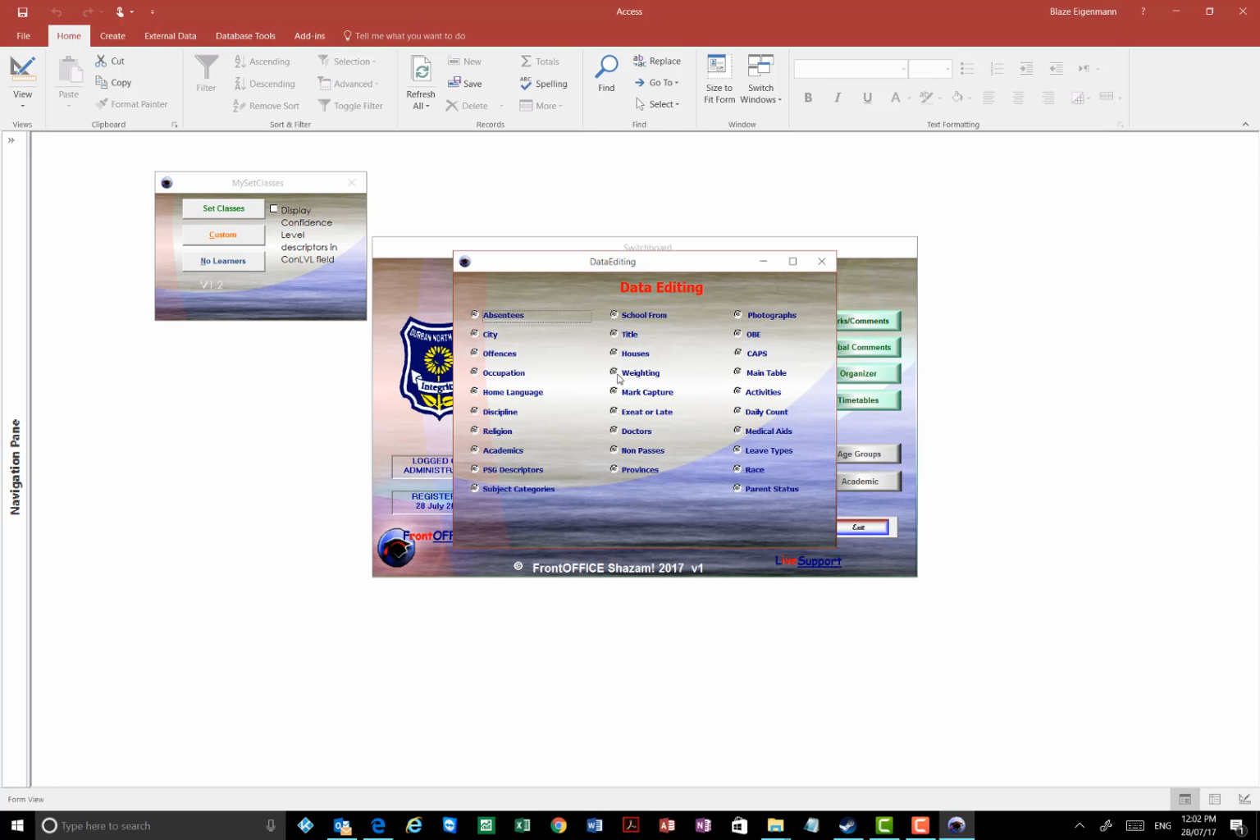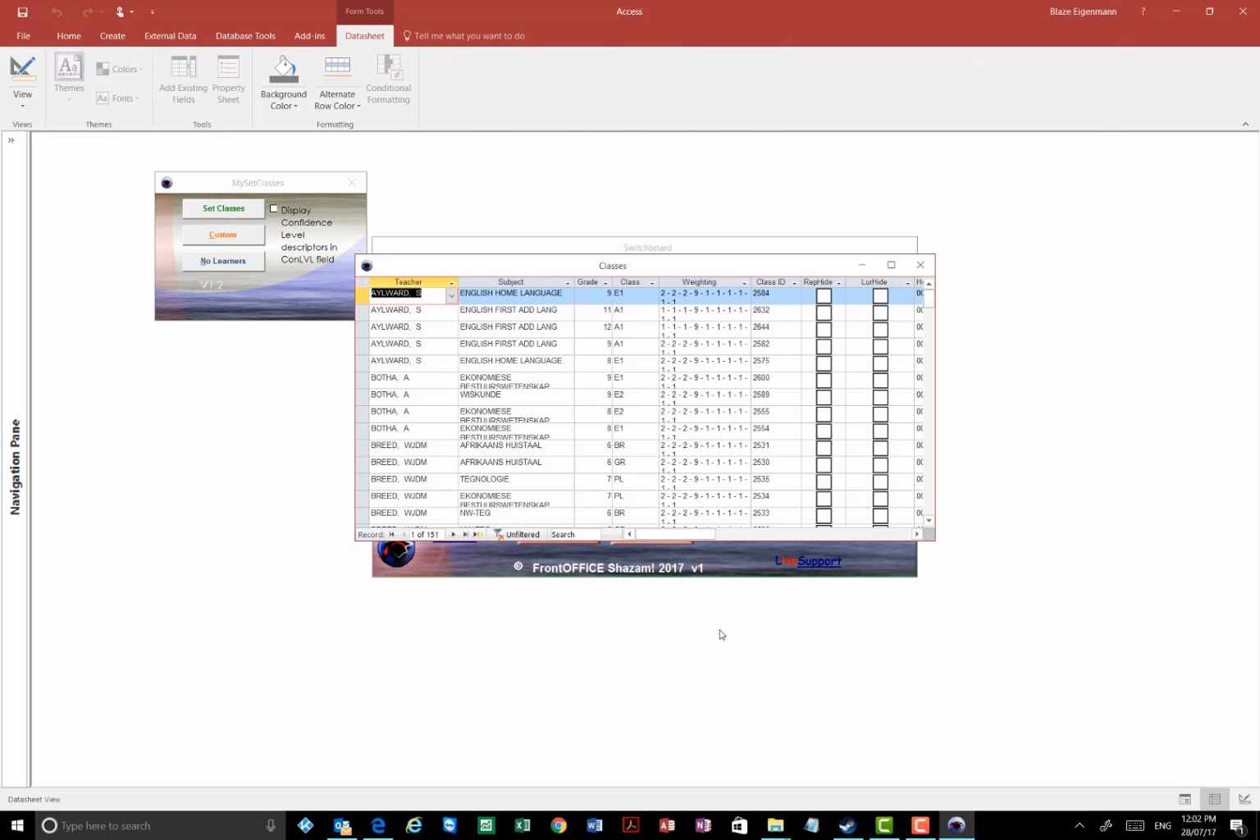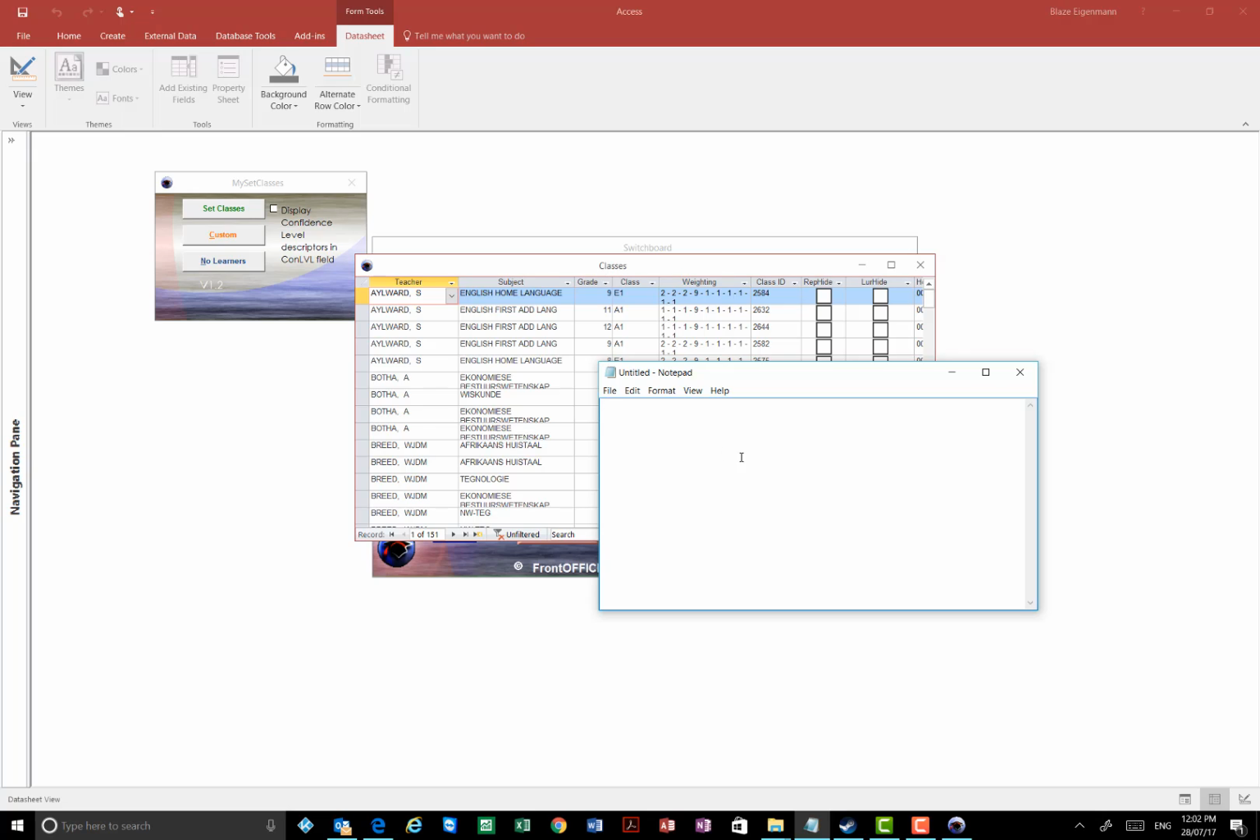Let me go to data editing. What I'm going to do is show you a shortcut here. Let's say that my weighting for the mid-year mark is 1 for term 1, 2 for the term 2 mark, 0 because we're not including term 3, 0 for term 4, and let's say 7 for the term 5 mark. I'm just plucking these numbers out, folks. This is just for demonstration purposes, and then the rest of them are 0. So essentially your exam mark would be counting 70%, 7 out of a total of 10.